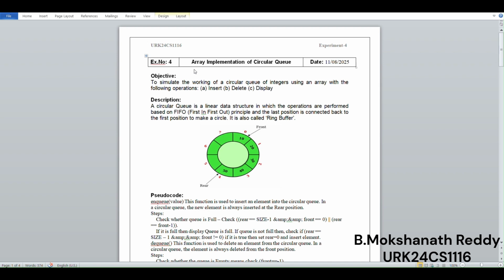Now I am explaining lab experiment 4, array implementation of circular queue. What is a circular queue? A circular queue is a linear data structure in which the operations are performed based on the FIFO, that is first in first out principle, and the last position is connected back to the first position to make a circle. It is also called ring buffer.